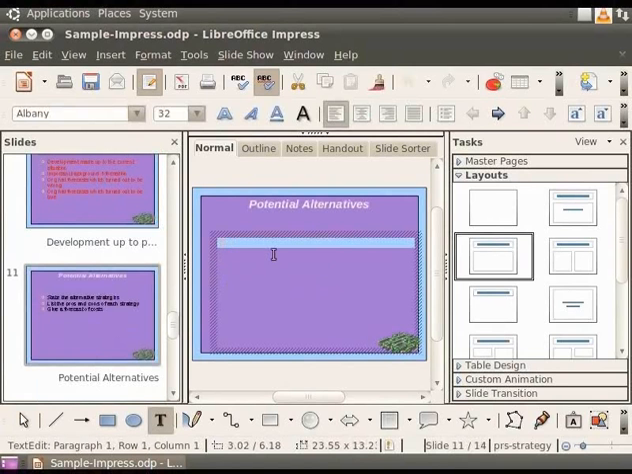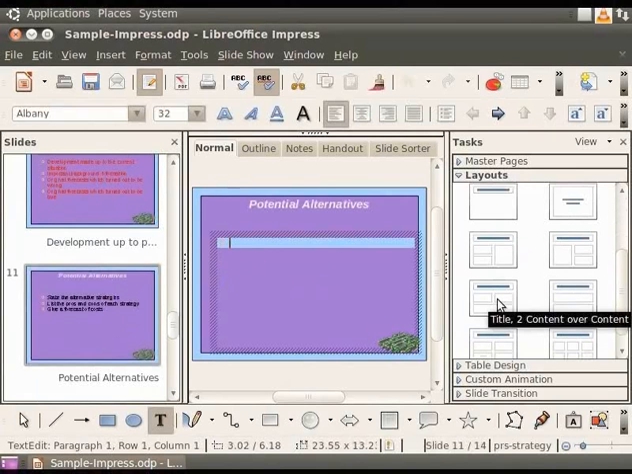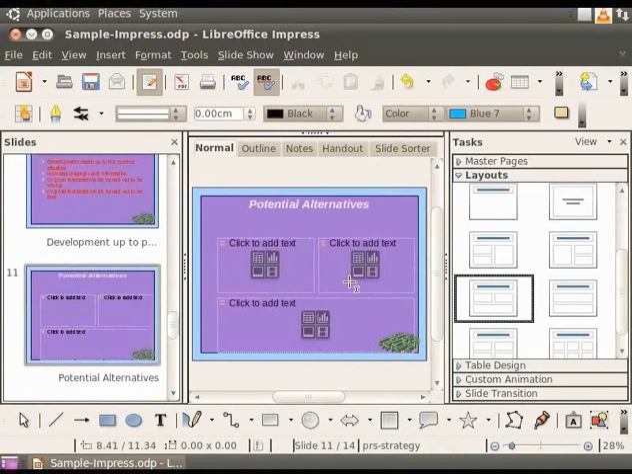Now, from the Layout pane on the right-hand side, select Title to Content over Content. The slide now has three text boxes and a title area. Notice that the rectangle we inserted using the master page is still visible. This rectangle can only be edited using the master slide. The settings in the master slide override any formatting changes or layouts applied to slides.